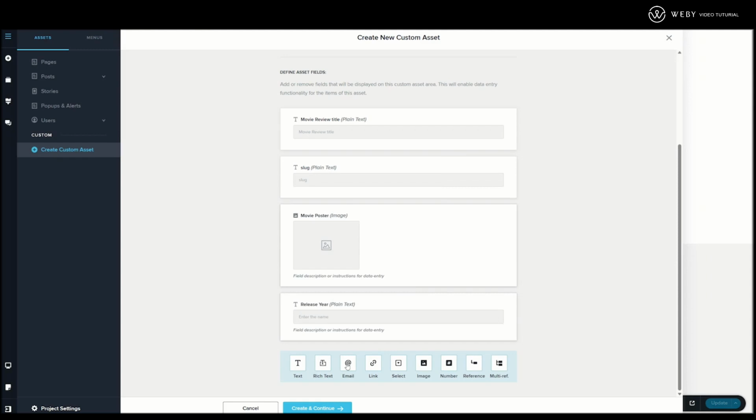From here, you will notice at the bottom all the fields: text, rich text if you need longer text, an email section, link, select, the image we've already worked with, number, reference, and multi-references. With these, you can create subcategories for those like horror, romance, and adventure. In this case, we've created the dynamic content that we need for our new custom asset. I will click Create and Continue.